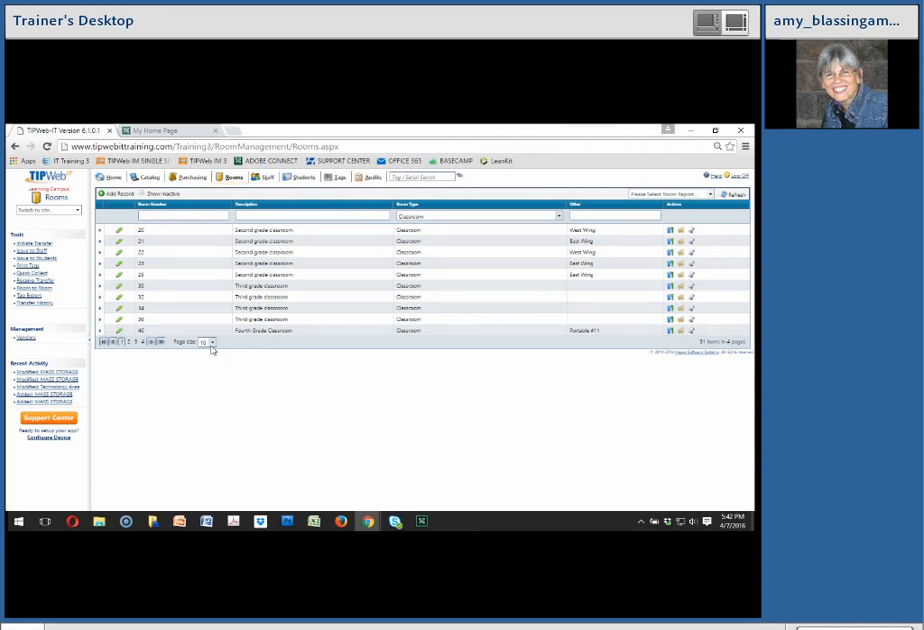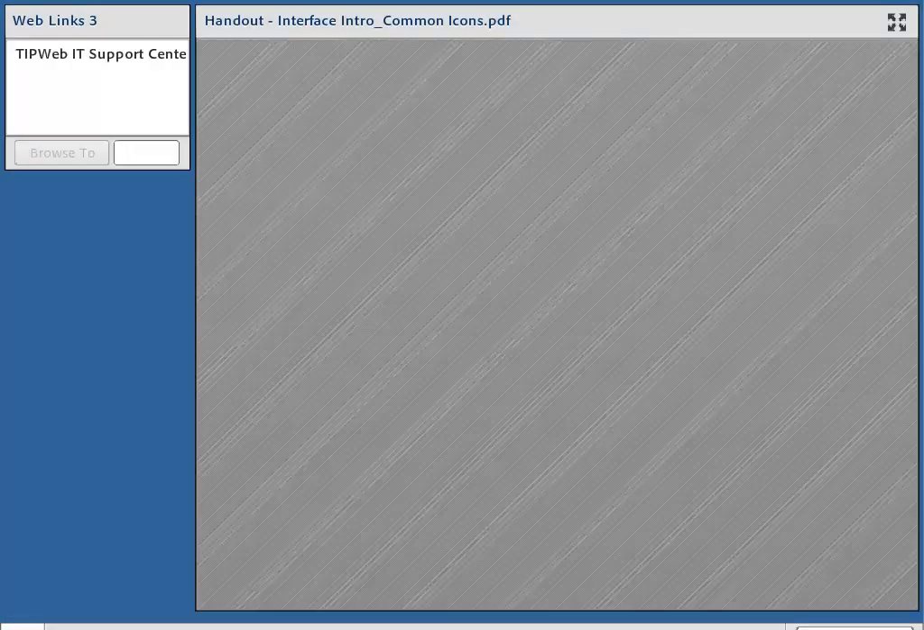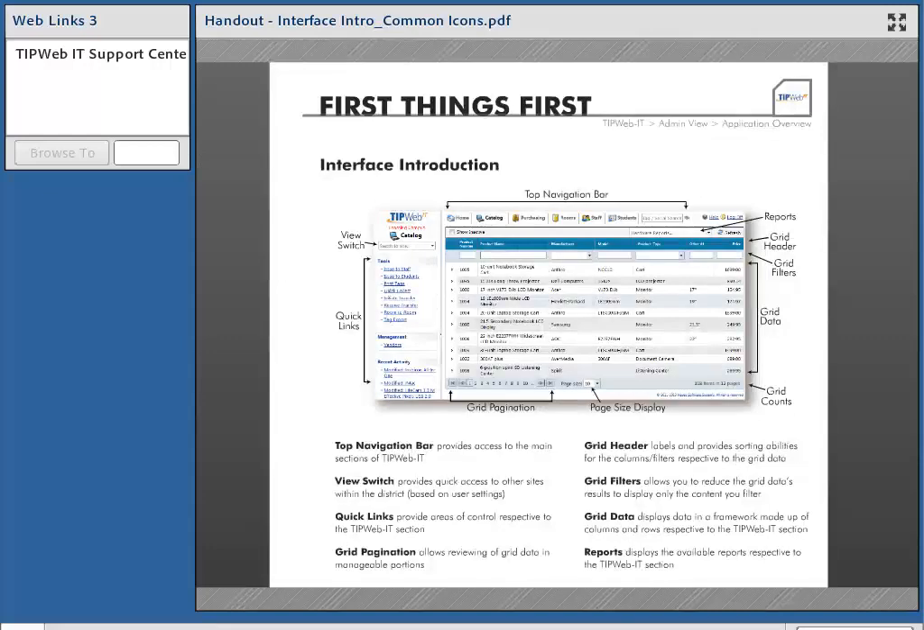So we've pretty much covered our administrative and site view interface introduction. What I want to do now is move into our common icons. To do that, I'm going to stop sharing my screen for just a moment, and we're going to go back to our handout.